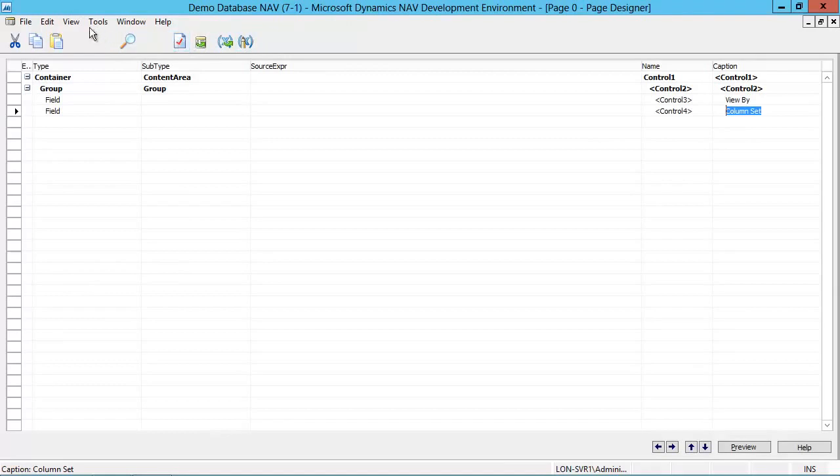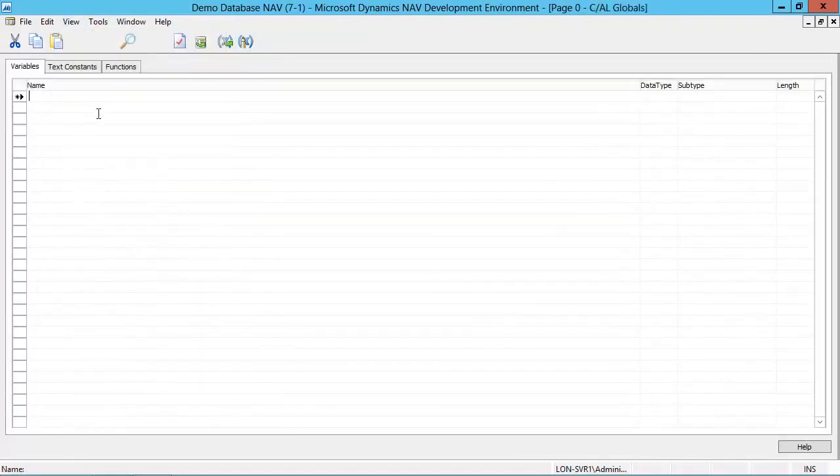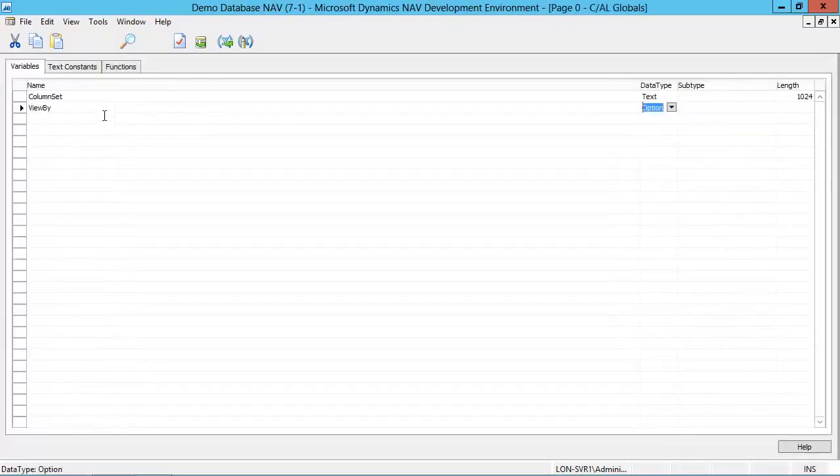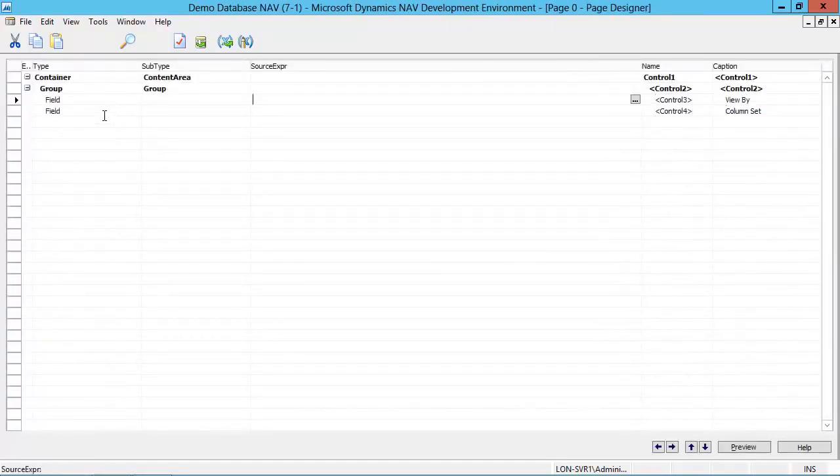It's going to be non-editable, and it's just going to display the column set that is currently shown in my matrix page so that I can know which columns are shown. So here I'm going to declare two variables. First one is going to be column set. It's going to be text of length 1024, and the second one is going to be view by, and it's going to be option. And here I'm going to define the option string again: day, week, month, quarter, and year. Then I'm going to bind these two source expressions. So here I'm binding the view by, and here I'm binding the column set.